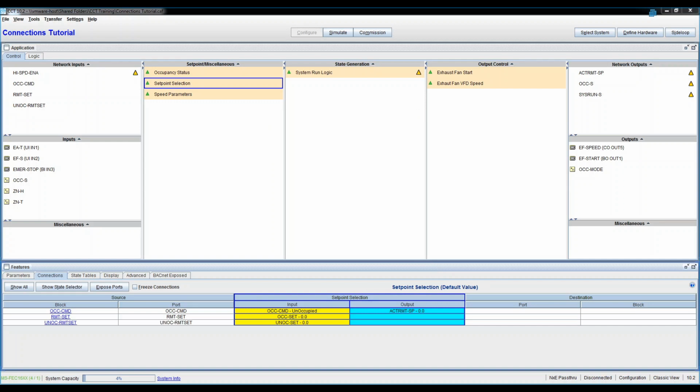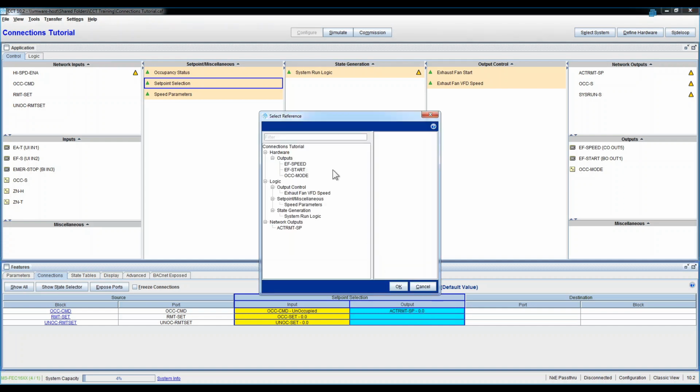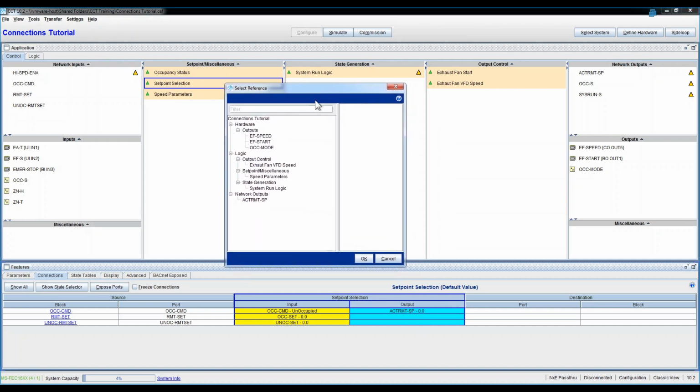For my output, right click on my actual room temperature set point, make connection. Also multiple options, because these are numbers, most of the stuff is gonna be numbers, so you gotta know where you're actually connecting. First of all, I know that this was going to this guy, so it's a network output. So I'm just gonna click on it, make sure it's selected, click OK.